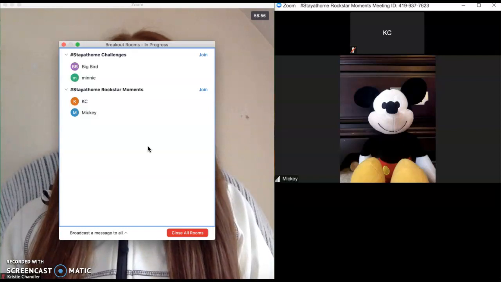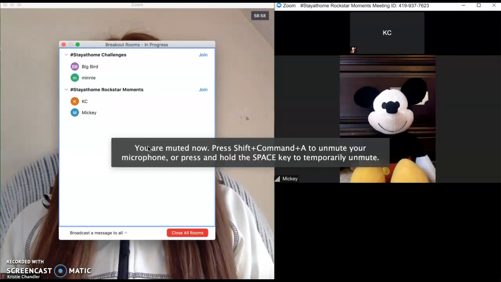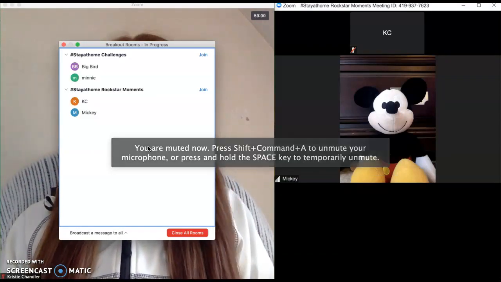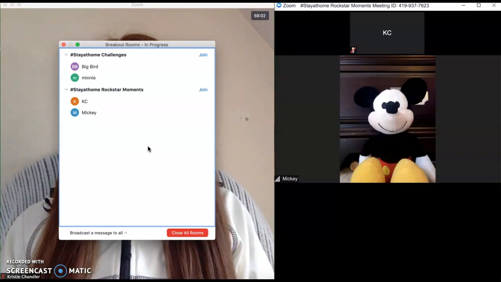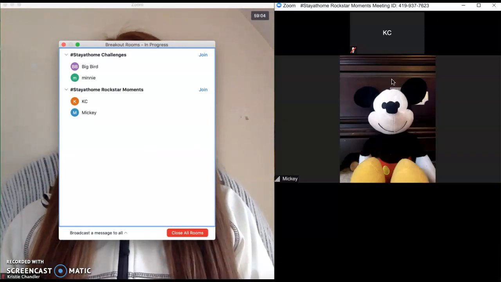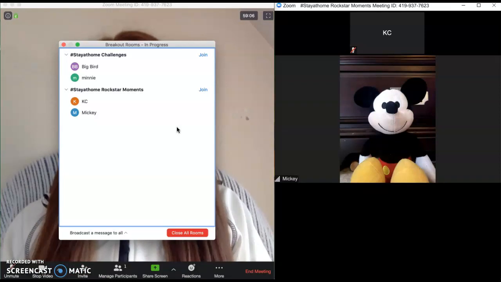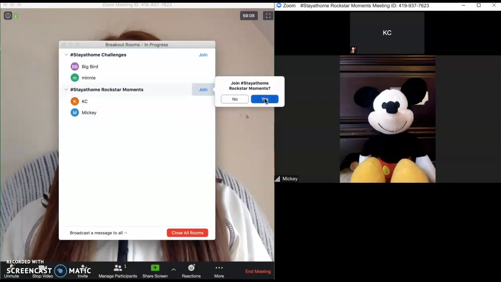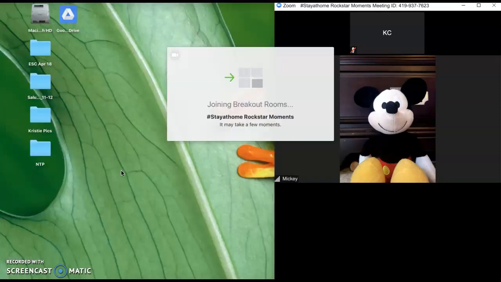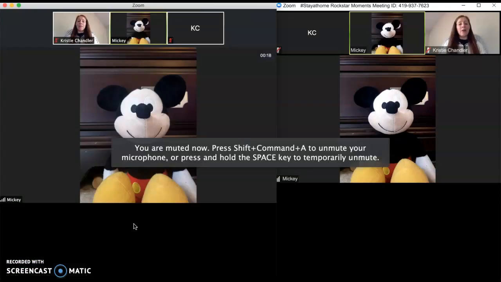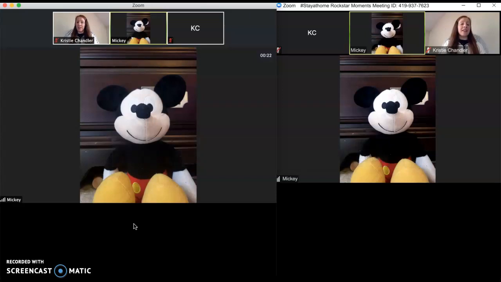Now that my participants are in their rooms, you'll notice that they're having conversations by themselves that I can't actually see. Casey and Mickey are the only two in this room right now. So let me join them and see how their conversation is going. So I've popped into Casey and Mickey's room, and now we're all able to have a conversation.